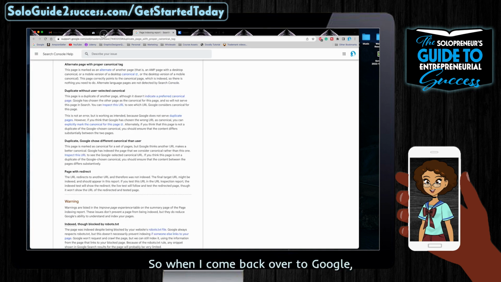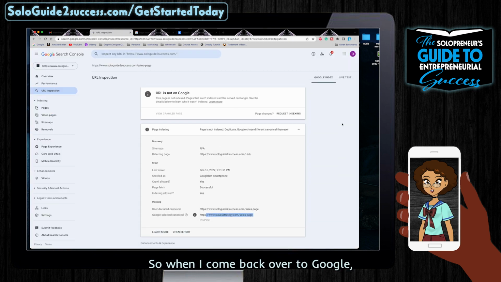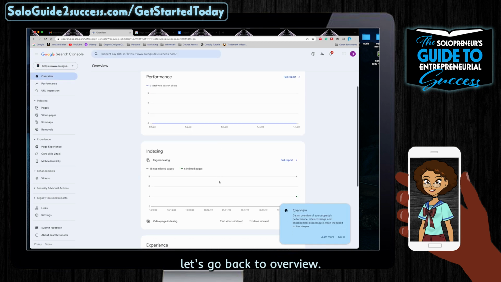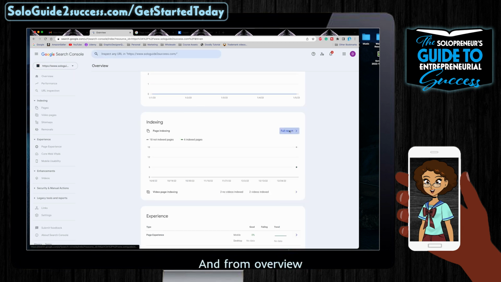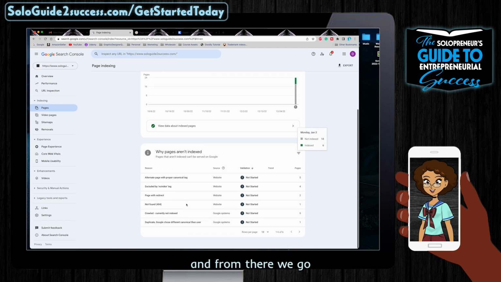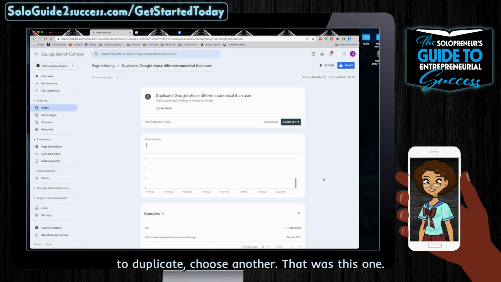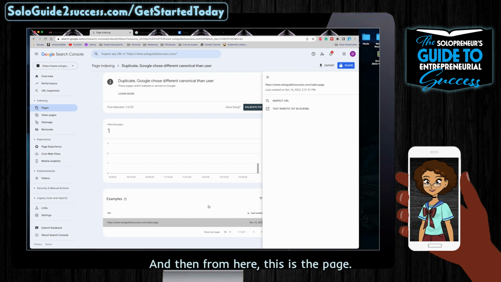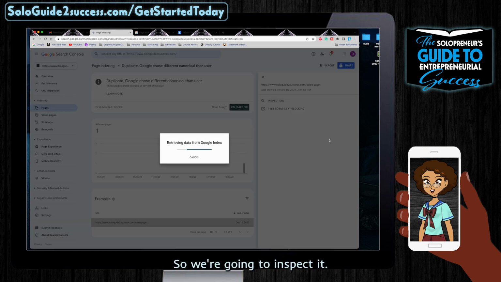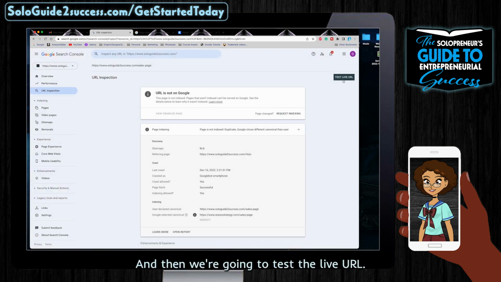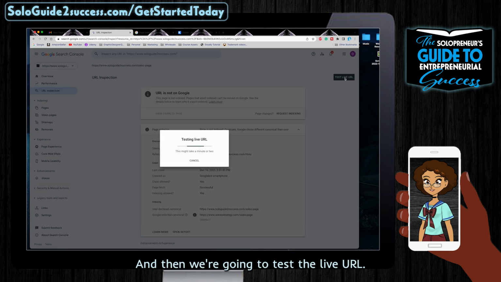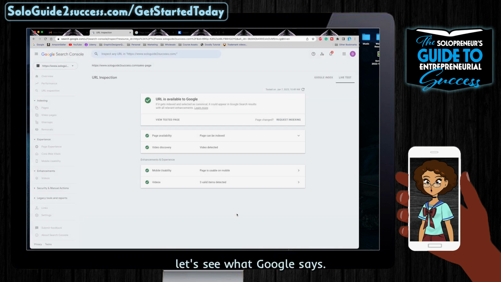So when I come back over to Google, okay, let's go back to overview. From overview, we go to the full report, and from there we go to duplicate, choose another. That was this one. And then from here, this is the page. So we're gonna inspect it, okay? And then we're gonna test the live URL. I fixed it. So we should not have this problem anymore, but let's see what Google says.